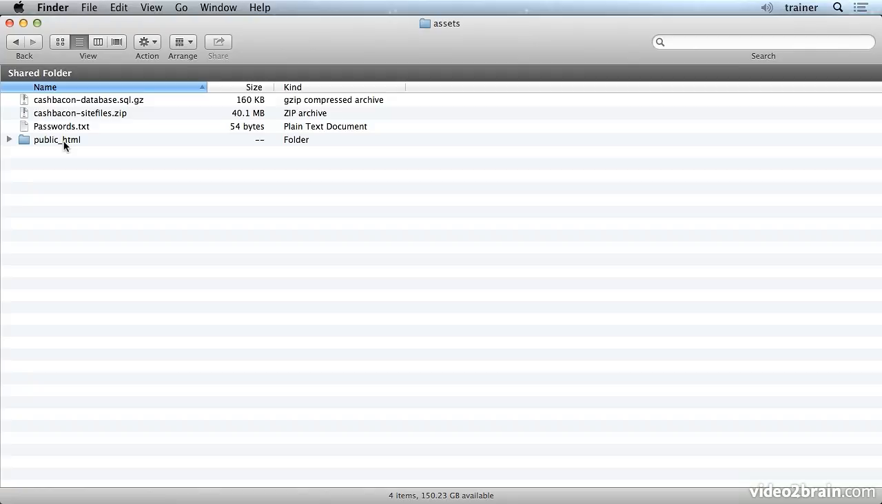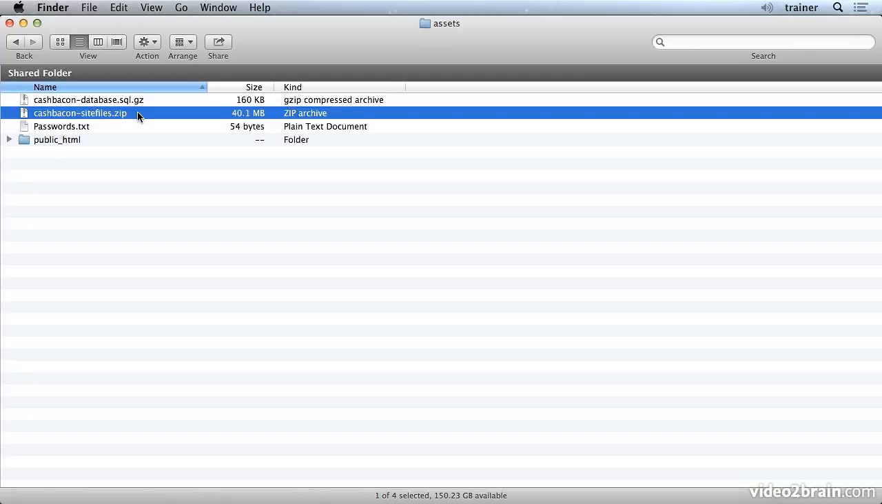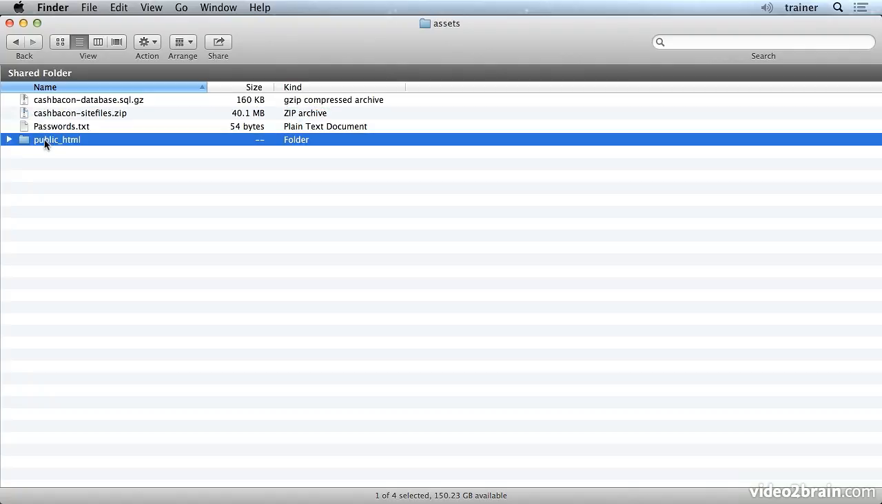Now, there's various ways that you can do this. You can just upload this zip file and then decompress it on the server. If you have command line access to your server, that will work great. If you don't have that access, you can decompress the files locally and then upload the folder. I'm going to show you how that would work, but to save time, I'm going to actually do it by uploading the compressed file. So what needs to happen if you're going to upload the folder is first, of course, you'll decompress it as we've done here. And then maybe you'll want to rename this public HTML to something else, like demo or maybe CacheBacon.